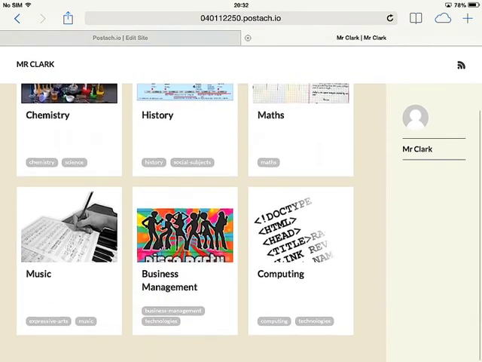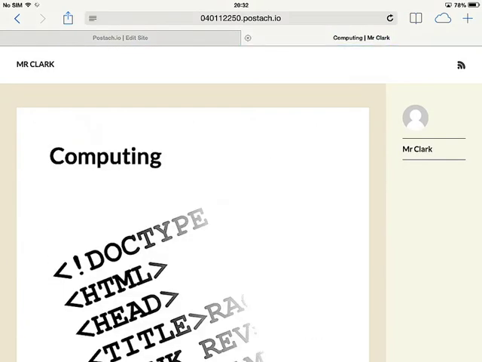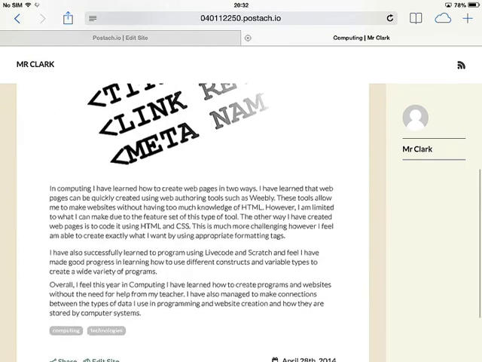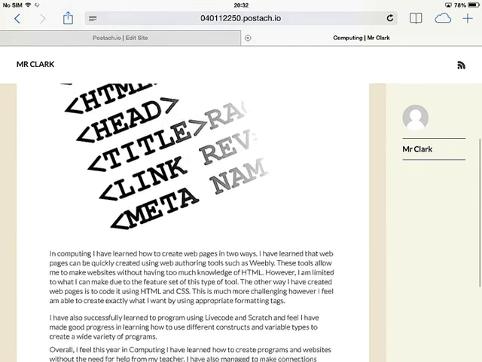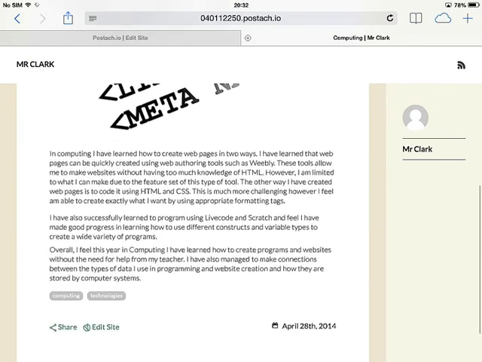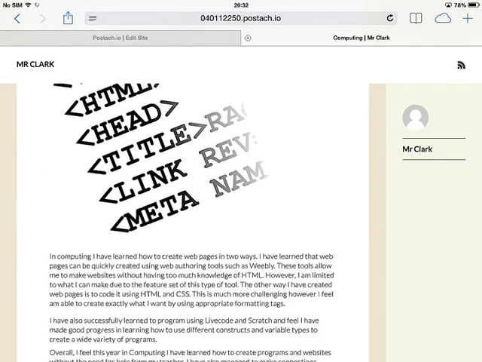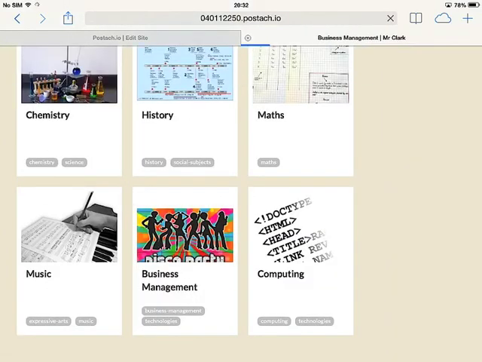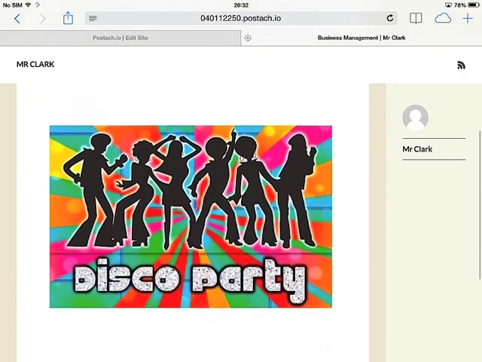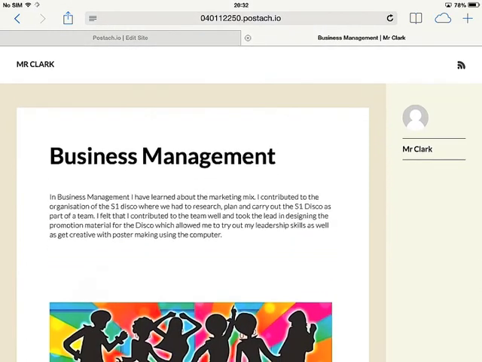It's available all online. So if I go and have a look at my computing one, for example, I will see a little picture that I've taken and a little review showing my significant aspects of learning in computing. And again, the same for business management that I've written here. And I've included some pictures that I think are appropriate too.